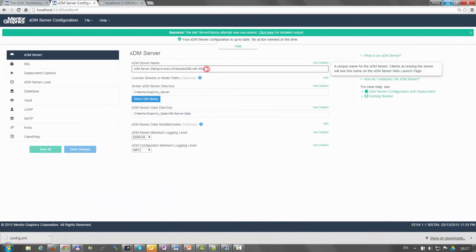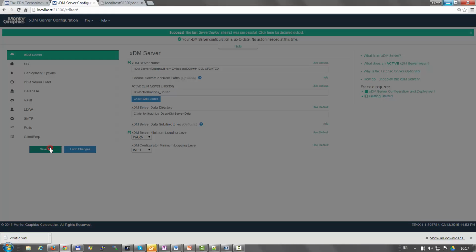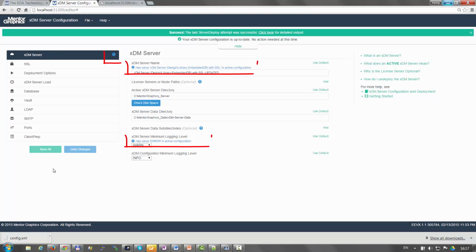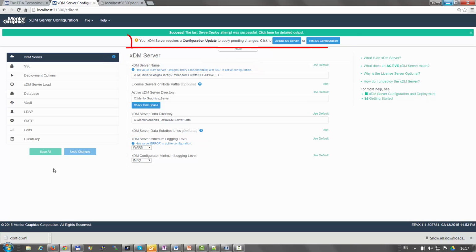Now that the XDM server is deployed, the Configuration Manager is able to provide another indication. If I modify values of the pending configuration and save it, an indication that the active configuration is different will appear both next to the field as well as on the label of the modified resource. On the Smart Server Actions, you will get an indication about the update operation required for the XDM server, as well as a link to launch the update.